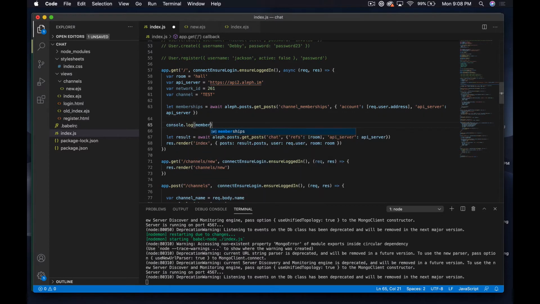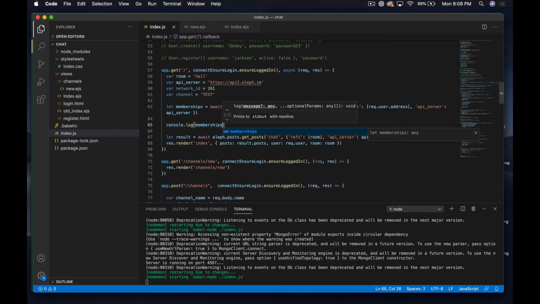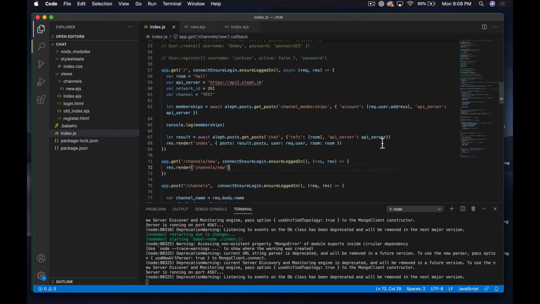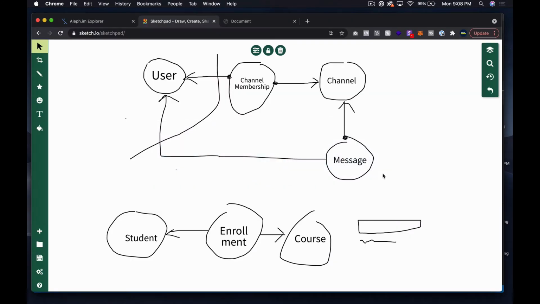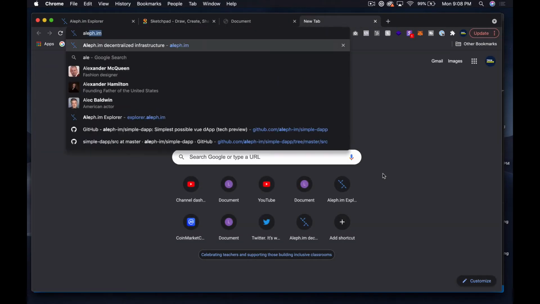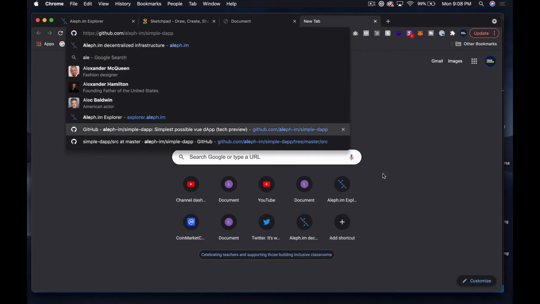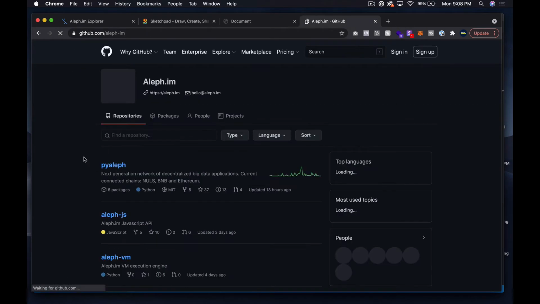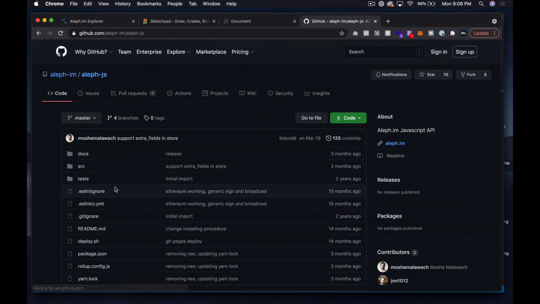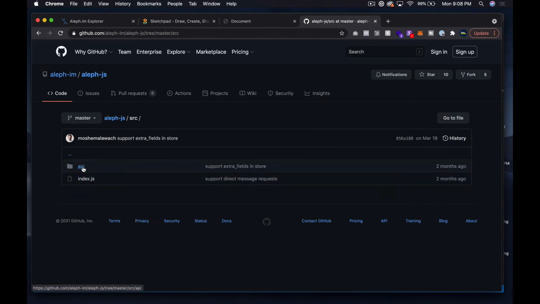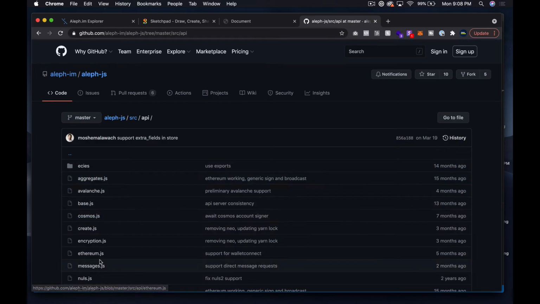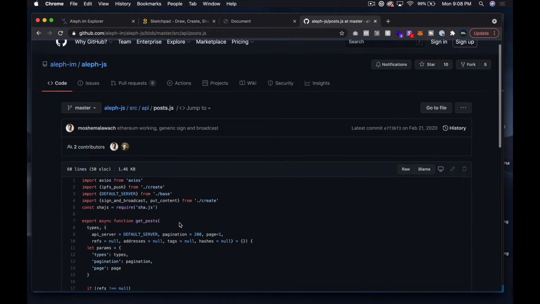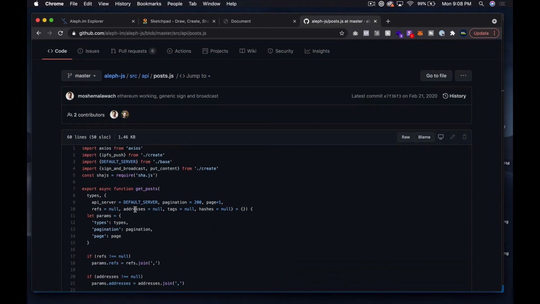And then let's console.log memberships. And let's just see what this does, because I may have mistyped something, and this may not be account right here. And we can go look in the Aleph GitHub. And actually, this isn't the right repository. I want to look in the actual JavaScript here in aleph.js. We'll look at the source. We'll look at API. I think we want to look in post down here. And so we have refs, addresses.